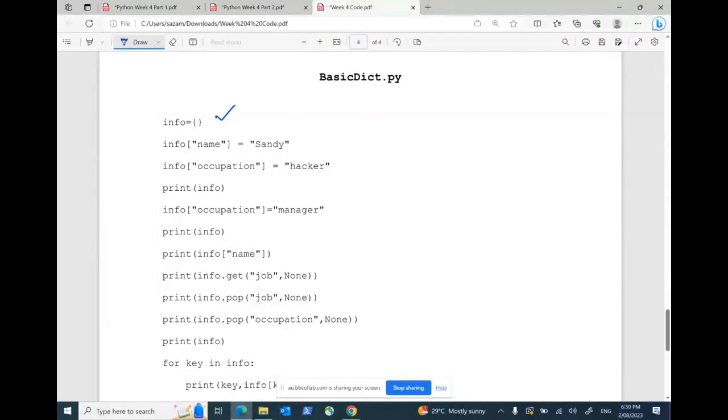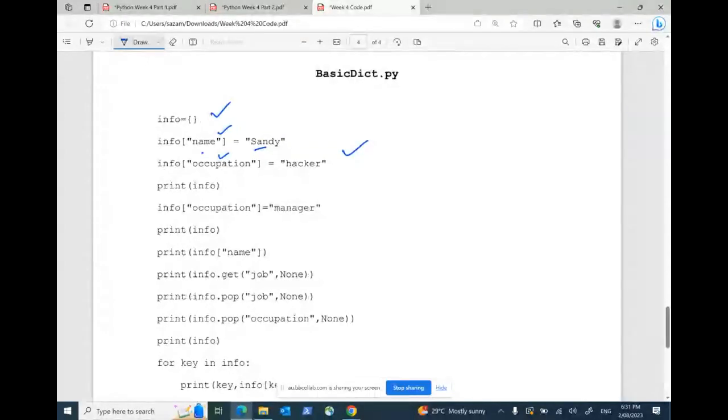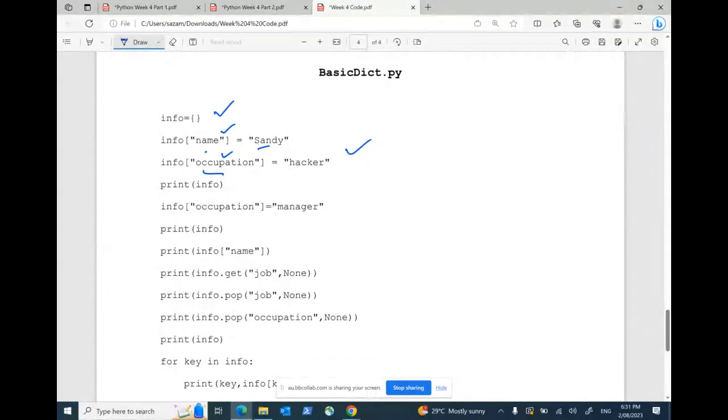Info is an empty dictionary over here. Yes, empty, nothing is there. I am saying info name is Sandy. So I'm creating a key as name, and I'm putting the name as Sandy. Clear? Then I'm saying the occupation of that particular person, Sandy, is hacker. So Sandy is a hacker right over here. Yes or no? So there are two keys over here. One key, one value. The key is name, the value is Sandy. The key is occupation, the value is hacker.